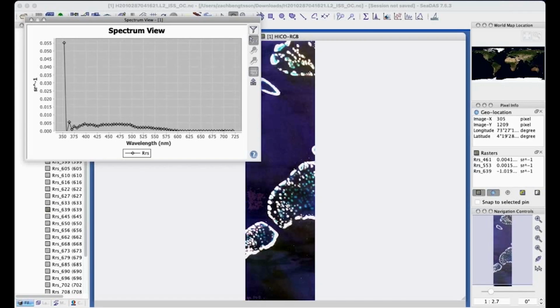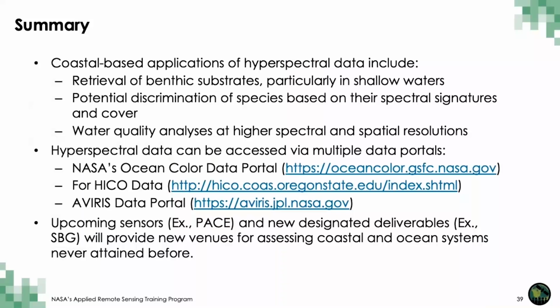And with that, I think that's pretty much all the time we have for our demo. So I'm going to go ahead and hand things back over to Juan. Well, thank you, Zach, for that great demonstration.